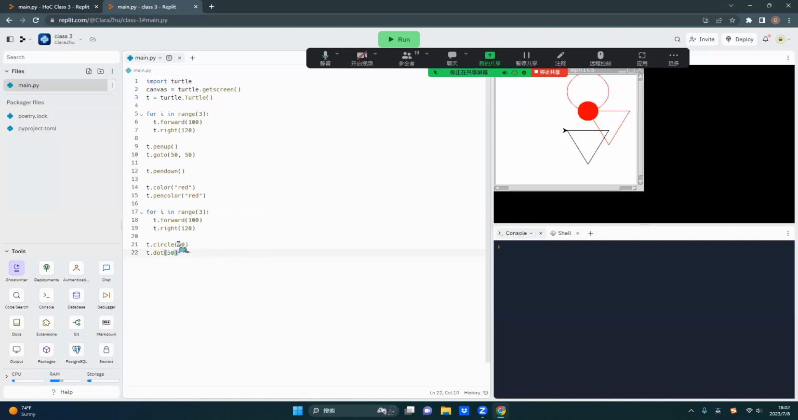So you might notice that the number for circle is referencing the radius, and the 50 for the dot is referencing the diameter. So you also have to take notice of that.